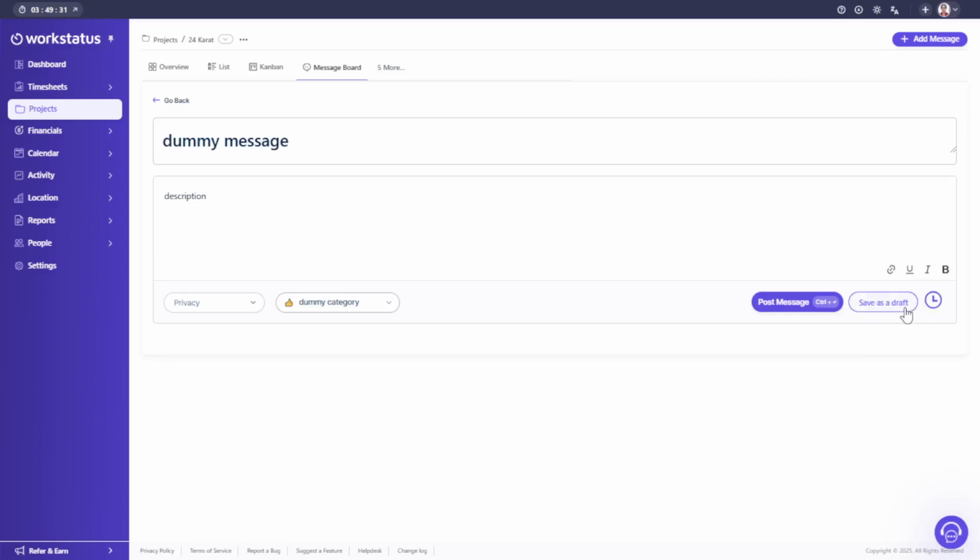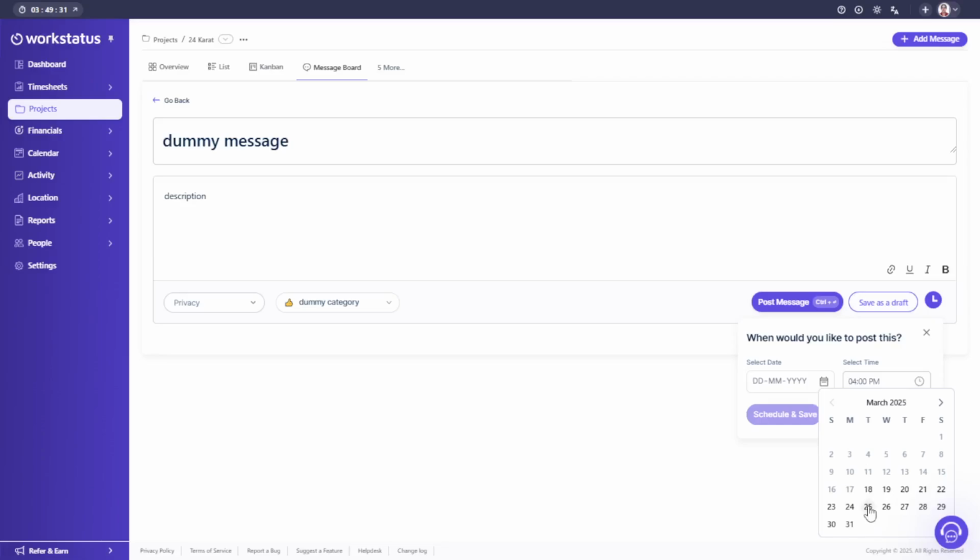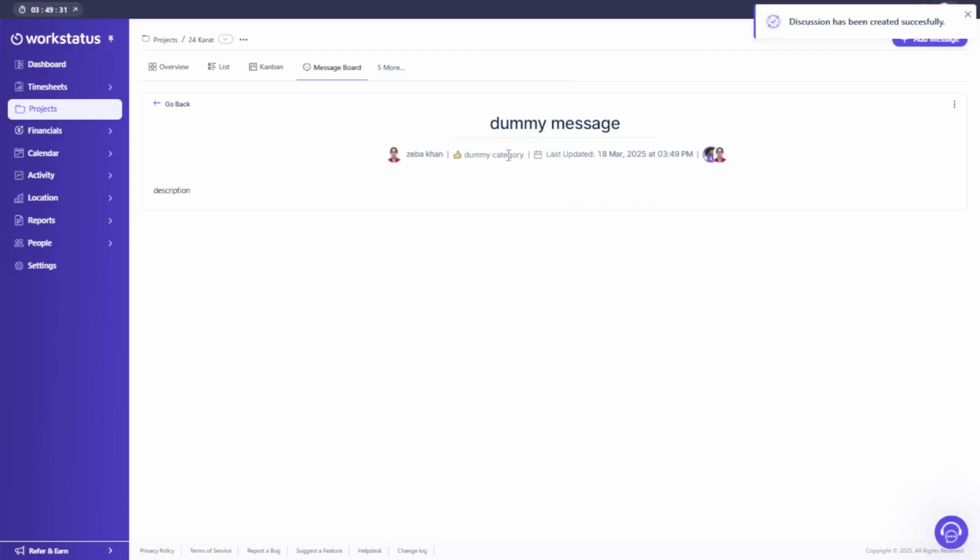You can even save it as a draft, and to post the message you can click on the post. You can even schedule this message. Click on this and you can put the date and you can select the time for which you would like to have it scheduled for. You can put it for 4 p.m. and schedule and save. Now this message is saved and is to be scheduled for the date 25.